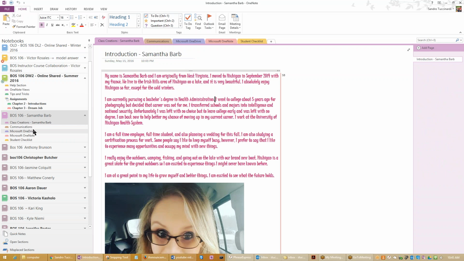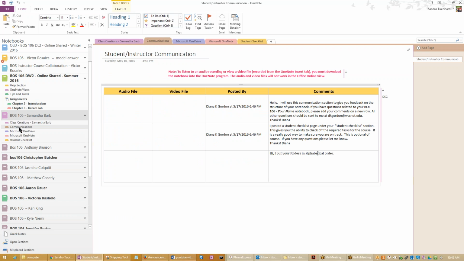All right, so you got the class creation. Then there's a communication page, and we've added a file or a page here where you could add a comment, and whatever comment you put in, we'll be able to see. The instructors will be able to see, not other students. It's just between you and the instructor. So it's one way to communicate.